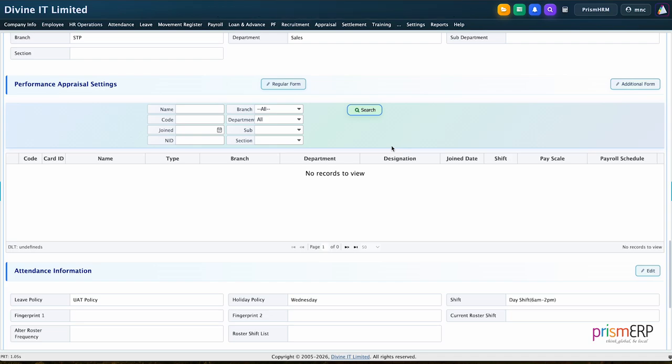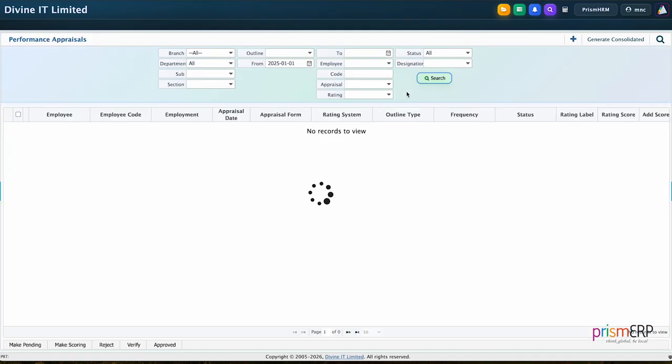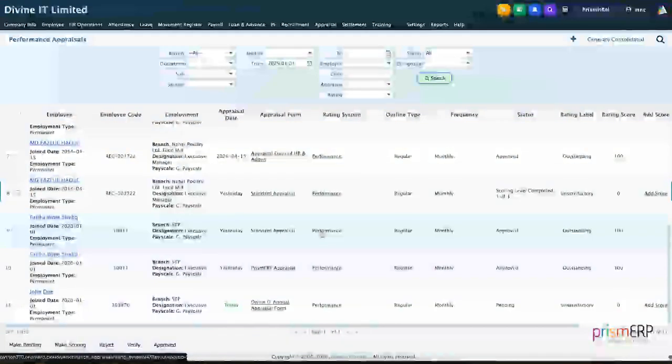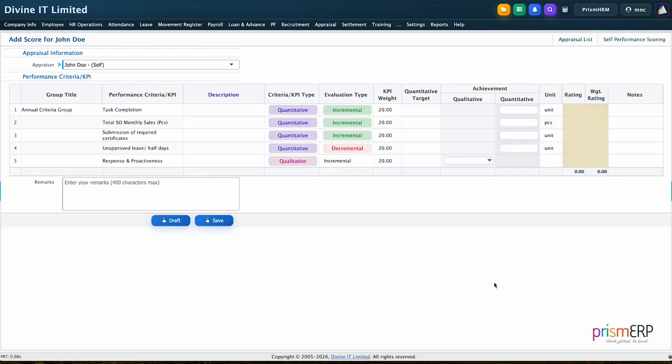Now we are going to add the appraisal score. Click on this add score option here. Since there are 3 appraisers assigned to the employee, the evaluation will be completed in 3 stages. From the drop-down menu, first select the appraiser. Now let's start the evaluation.